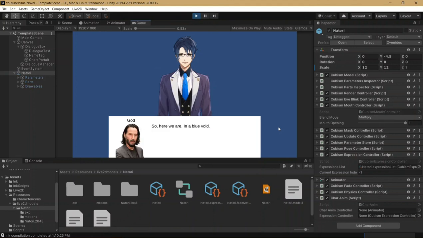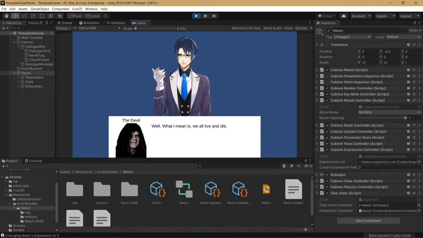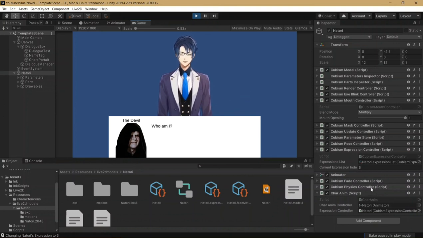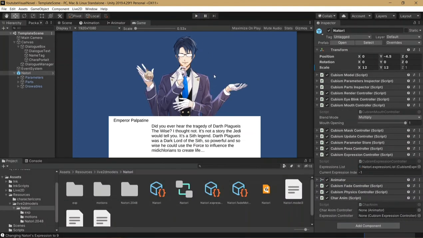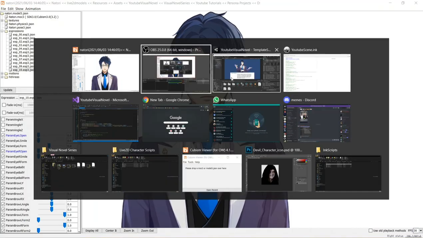And once it is open, so cat expression 0, cat expression 1, cat expression 2, so it changes. Cat expression 3, 4, 5, 6, 7, 8, 9. Haha, that's all folks. So yeah, there we go. Now we have the next half of this done. We have live 2D characters who can change expressions and the animation.